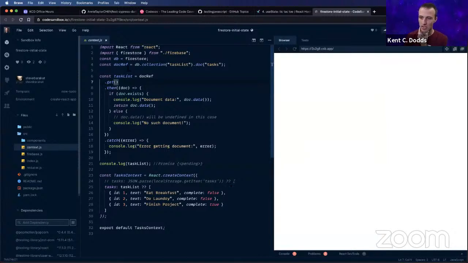Right. So what's going on here is this is asynchrony. The code that runs in here is going to run at a different time from the code that runs at the root of this module. And so you're not going to have access to the task list. That's going to be a promise that is pending. At this point in time, you're not going to be able to access it.